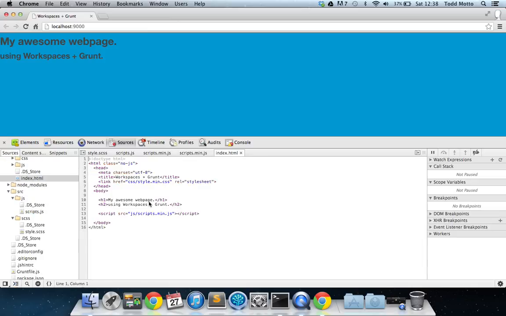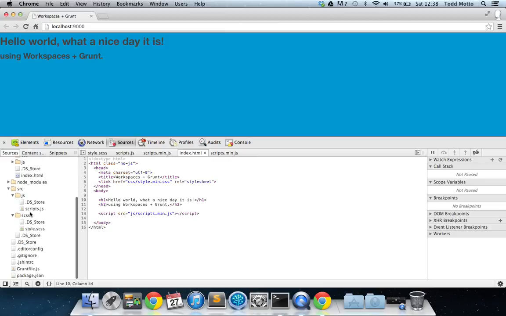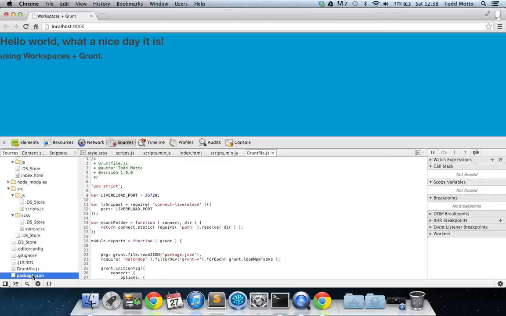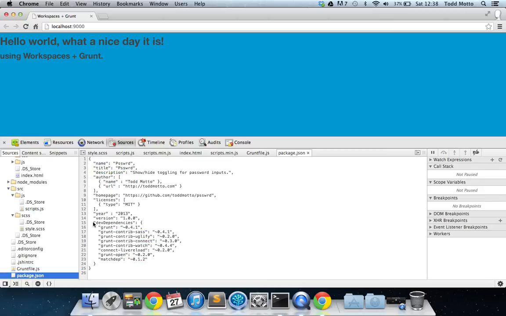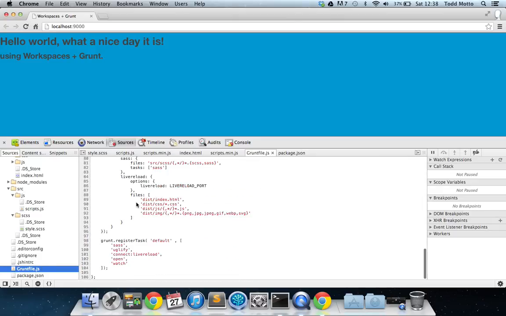So if I get rid of console quickly, you can actually start to edit this. Hello world, what a nice day it is. Boom, and there we go. Hope that was a pretty good demo for you, and hopefully you can take stuff away. The Grunt config and setup with all my files. So you've got Grunt here, you've got the package.json. The JSON basically tells it what dev dependencies are available, which will all be there as well.